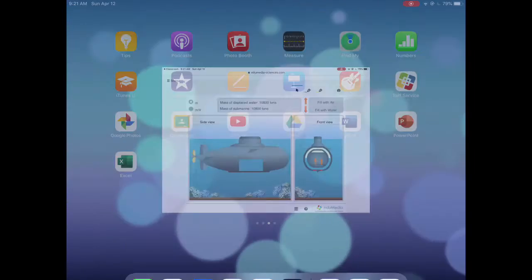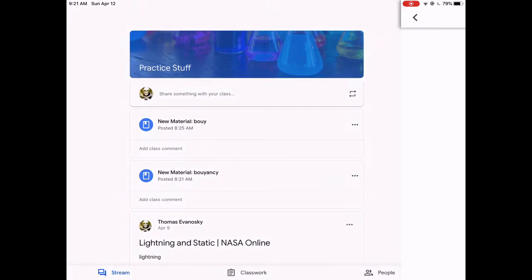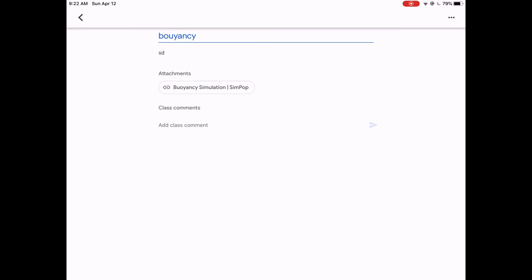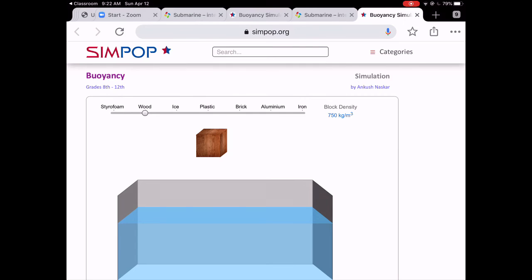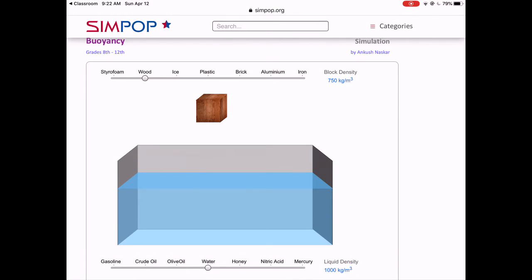The other simulation I have for you is called Buoyancy simulation through Simpop. Now what you have is a vessel, it's like a fish tank. And you have an object, this block of wood in there right now. On the top you can change it from block of wood to ice, plastic, the brick, aluminum, iron, all kinds of things.